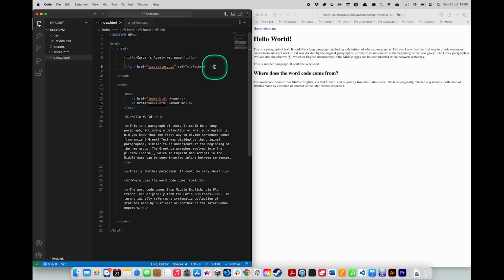That standard never really took off, but I've always thought it was a very nice, elegant little reminder: this tag does not have a closing tag. Okay, so that's what that's about there.